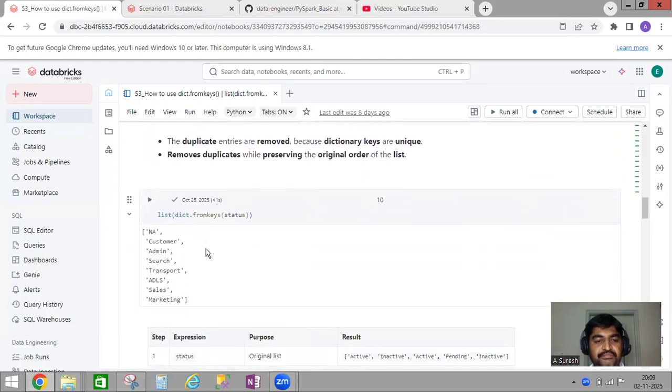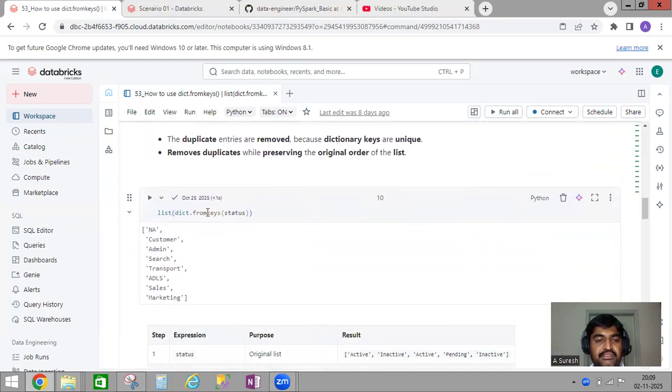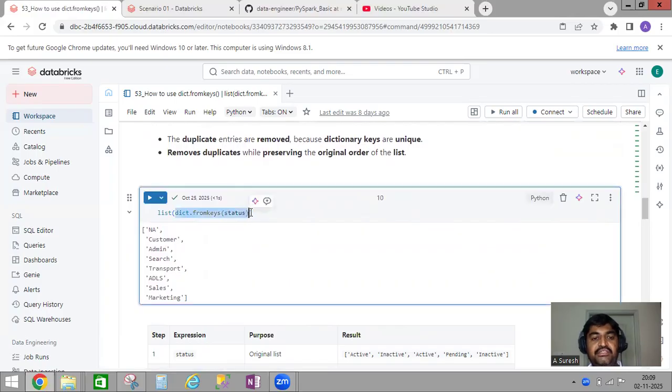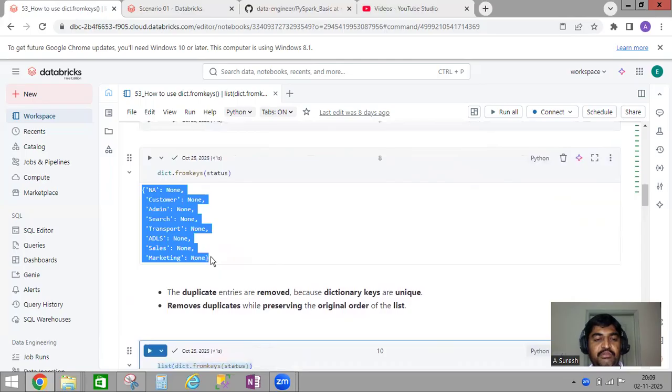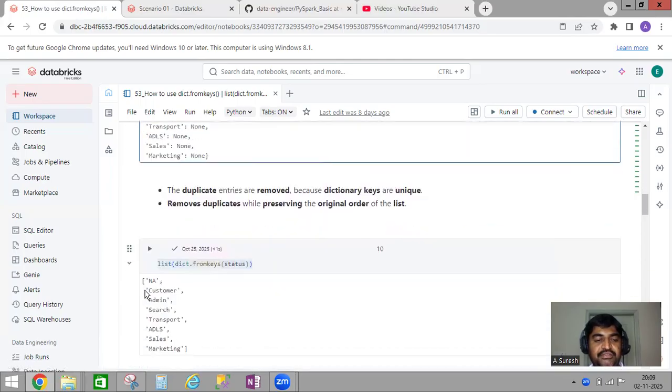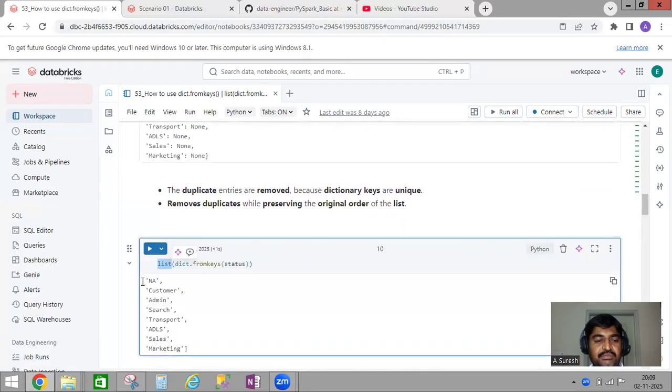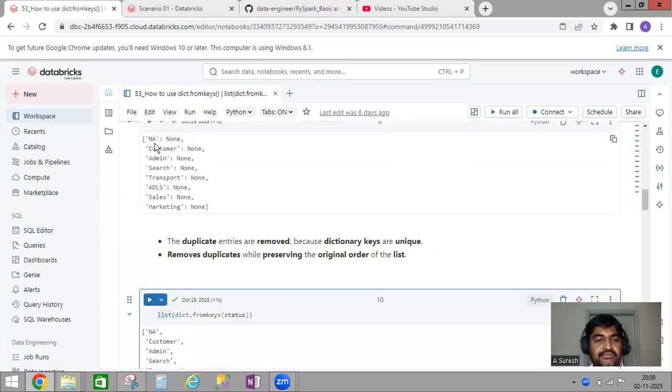So next, this is dict.fromkeys of status. Next, on top of that, I'm using list. So why I'm using list here is, here I have a dictionary, a key value pair. If I try to convert by using list, I will get it in the form of a list. See here, I am getting only keys. So it is extracting only keys from here. That means it is converting the dictionary to a list.